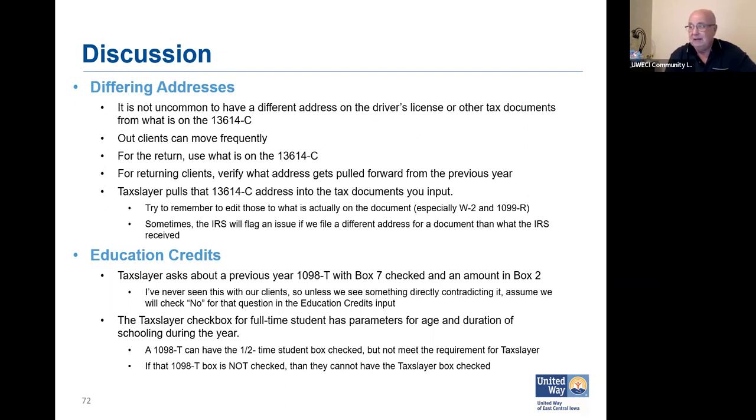Unless we have something that directly contradicts it, either verbally or they show us the previous year's 1098-T, we are going to default to no for that and say, nope, we didn't have that situation with that earlier 1098-T. Okay. And certainly we want to ask them. But I think 90%, at least in the ones I've seen, they have no idea. They're just having their taxes done. They don't pay that close attention to the forms. They just bring them in and have us do the taxes.